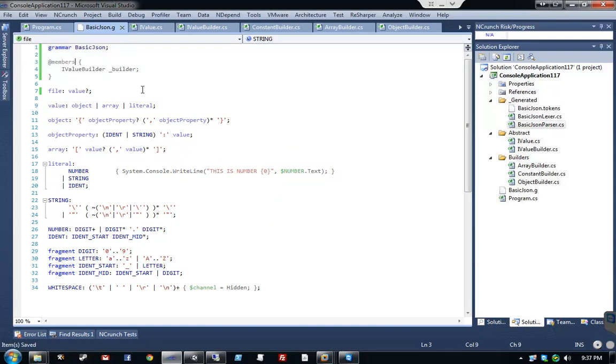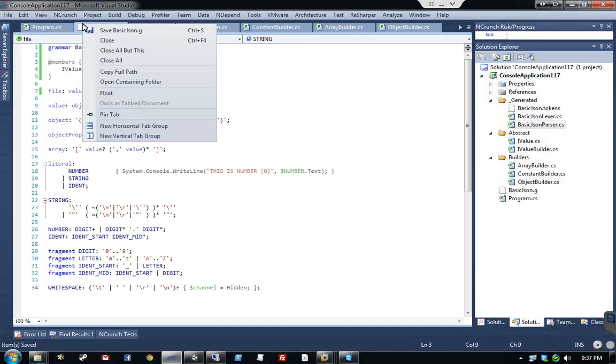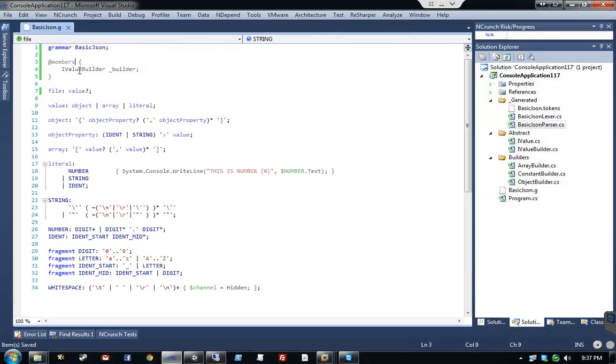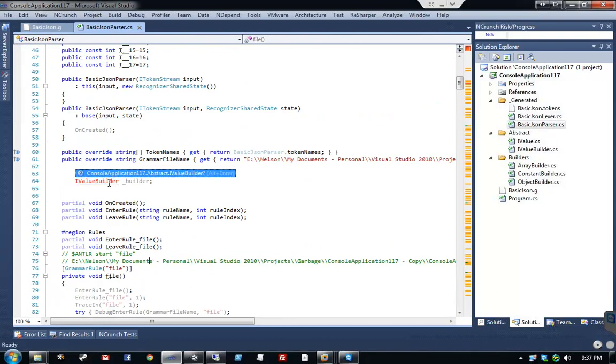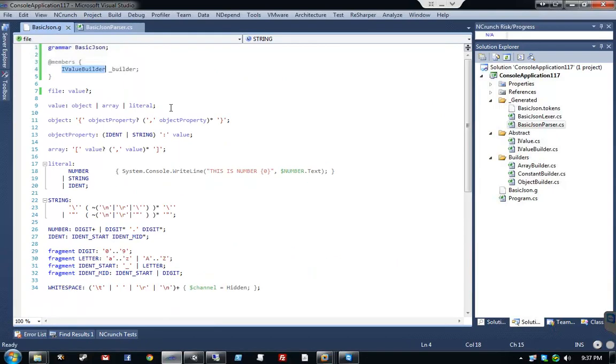Aha. So that's why. Now that we have successfully written correct ANTLR code, we will have a field called iValueBuilder in our parser. But if we look at it, there's a small problem. That problem is this namespace has not been included in this file. Now, I really do not want to preface every single type that we are going to be using in our builder library with console application 117 dot.